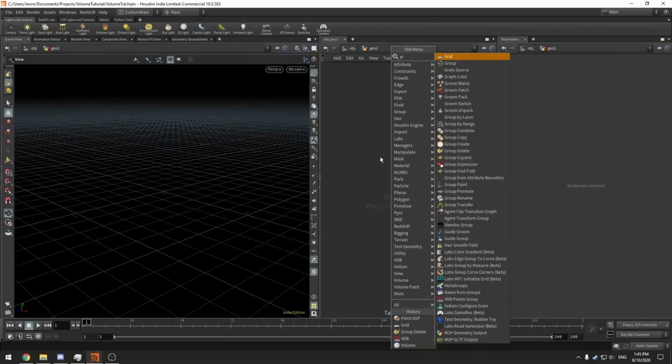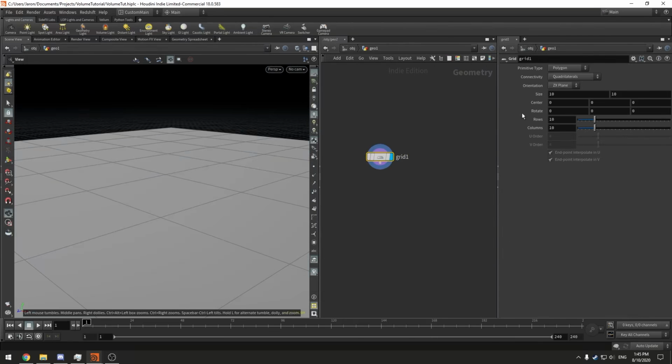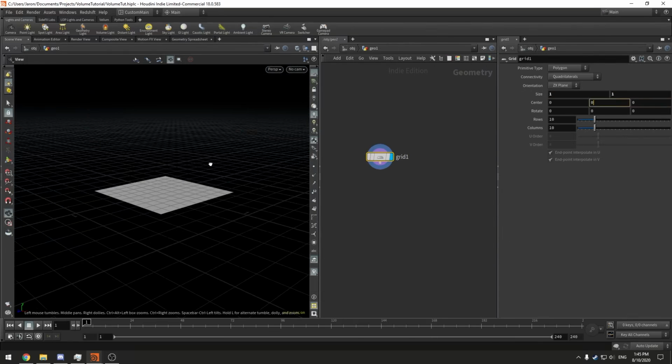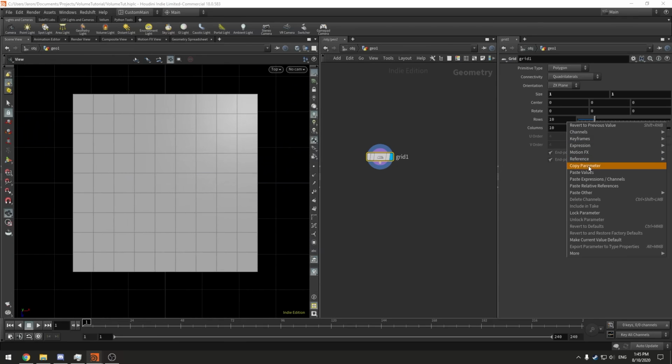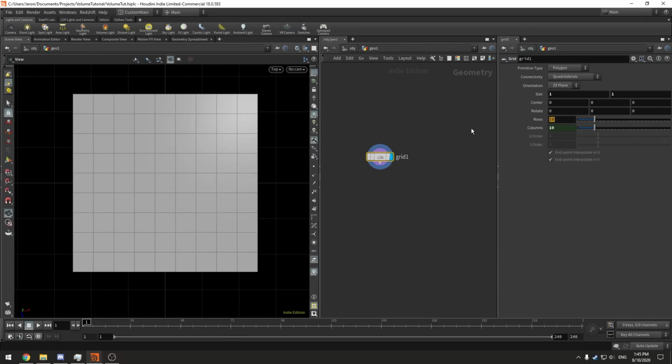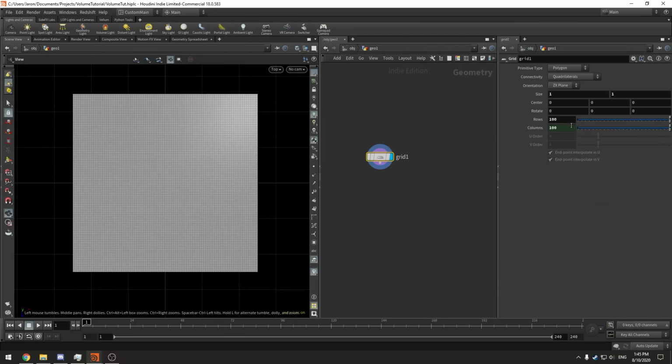To start out, I'm going to quickly talk about resolution, just touch on it. I'm going to lay down a grid, and I think we all know resolution. If I bring it to top-down view and copy this parameter here, I'm going to set it to 100. I shall set it to 50.